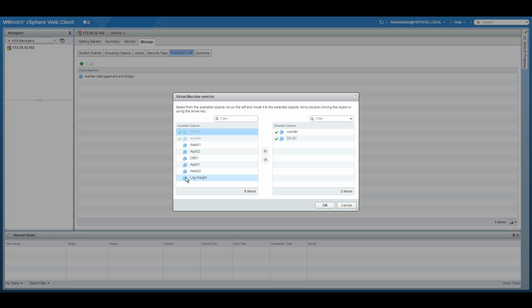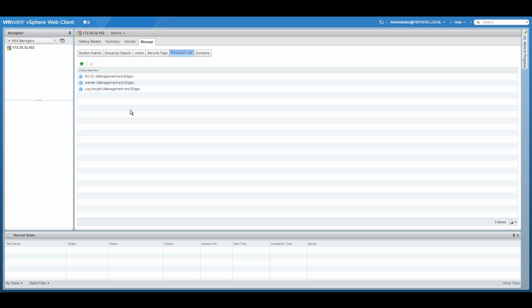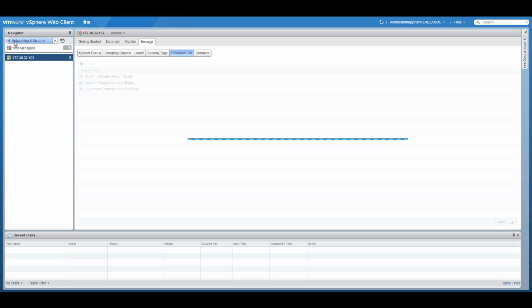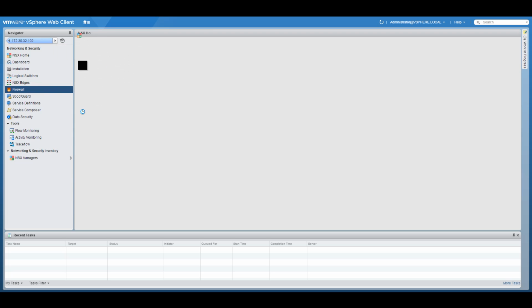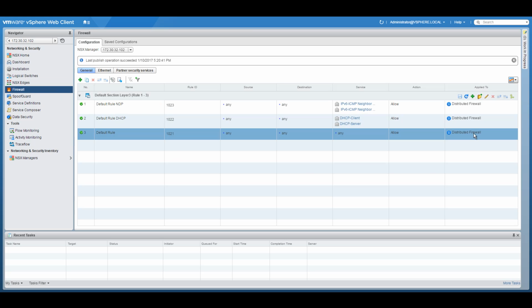So I also have Log Insight. Let me exclude that as well. But I don't want to exclude my three-tier application. I mentioned before that we have that three-tier application, which is web, app, and database. And I want to make sure that the rules I've put in place are accurate and obviously effective.